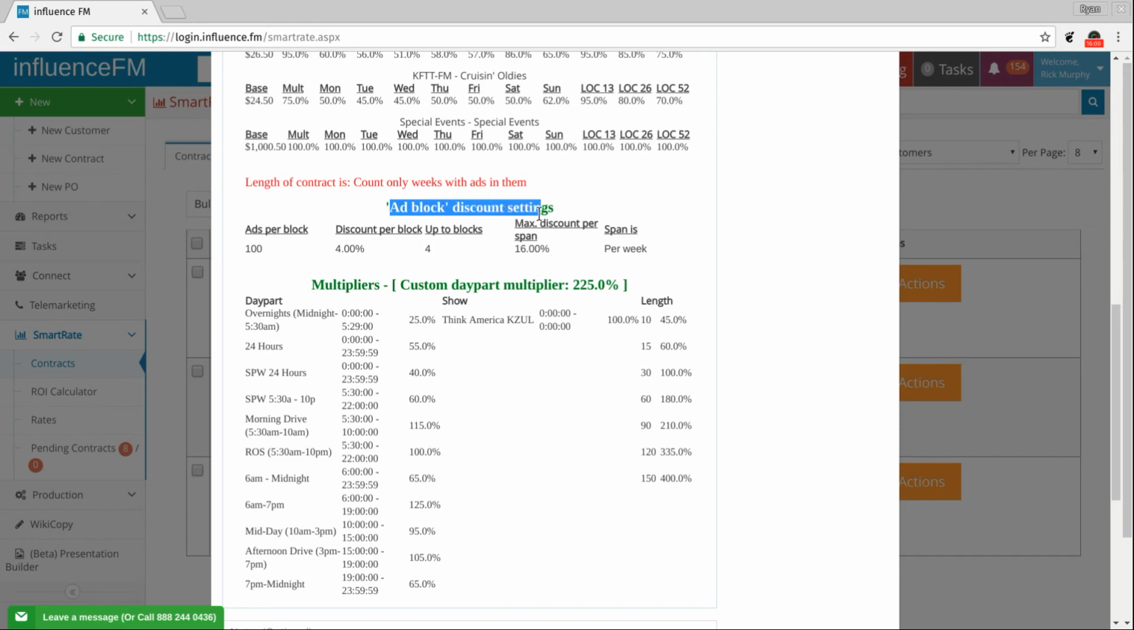Now we got ad blocks, discount settings. So these are chunks of ads that people buy at a time. So it doesn't matter what station they buy on, what day part, none of that matters. It just matters that in total they buy this amount of ads. So we're saying here, if they buy 100 ads, so that's one block, they'll get a 4% discount for a maximum up to 4 blocks. And then for a max of 16% off. And that's set per week. Now your managers could set that per week, per month, and per contract as well. So basically, if they buy 400 ads in a week, they're going to get 16% off.